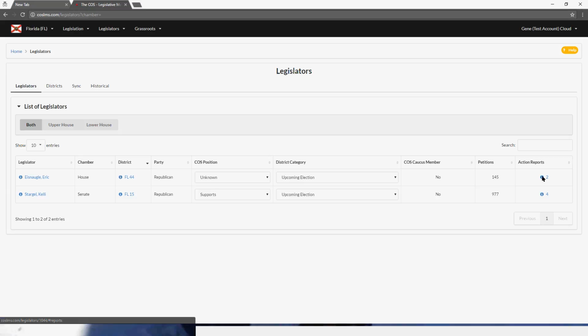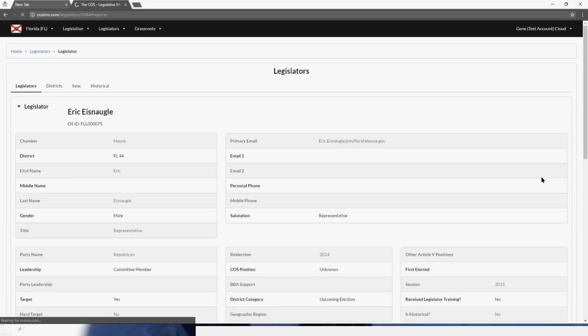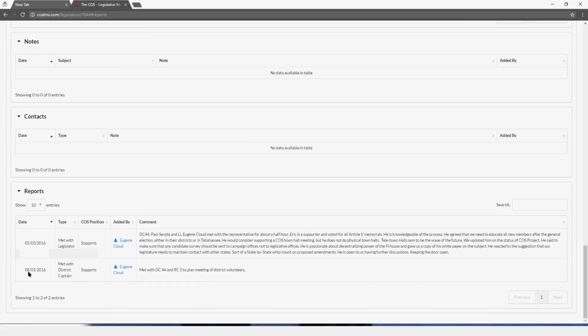Let's just look at what happens when we click on the I for action report. Here we've got 2 action reports, and we've got the dates of the actions. On May the 3rd, we met with the legislator, found out that he supports, but you notice we didn't have it changed on the other one. And these are the details of that meeting.